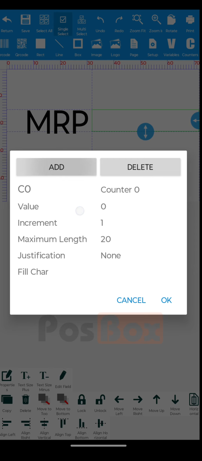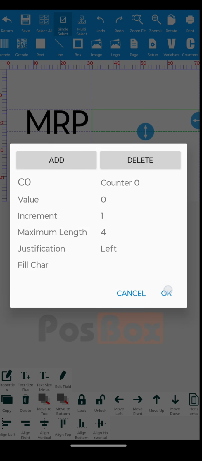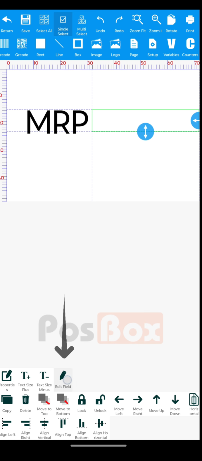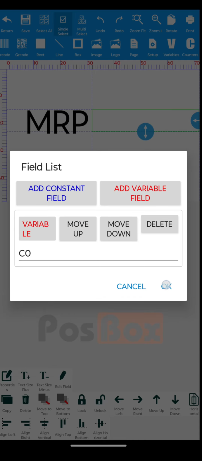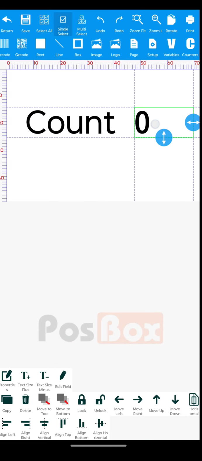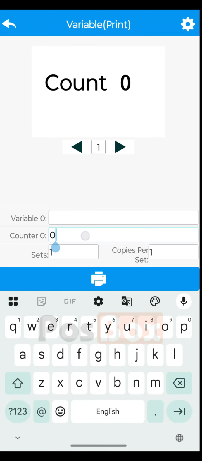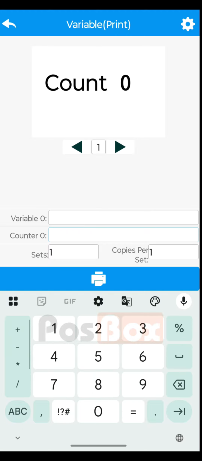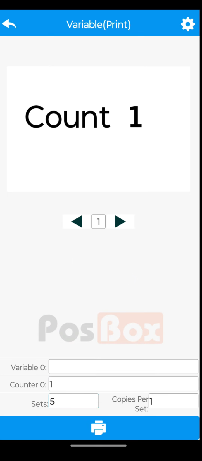Insert counter in the label. Define base and incremental value. Click on Edit field. Click on Add Variable and select counter which you have created. Save the template. Now, when you will print it, it will ask for a base value of counter and number of pieces to be printed. In this case, it will print 5 labels: count 1, count 2, count 3, count 4, and count 5. Hope this video was helpful.